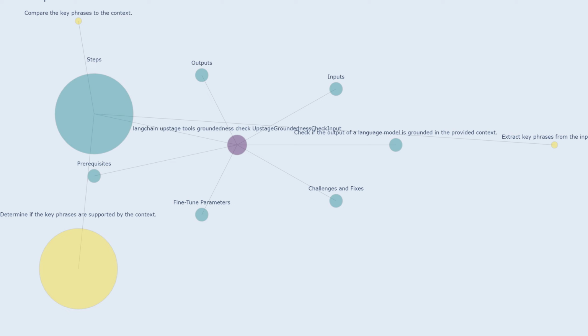If all or most of the key phrases are found within the context, the input text is considered grounded. However, if the key phrases are not found in the context or if there is a significant mismatch between the input text and the context, the input text is considered ungrounded.